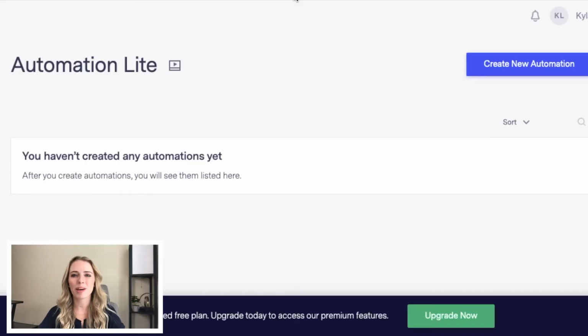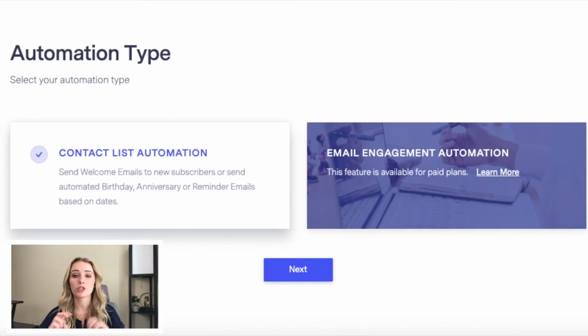So to create an automation, we are here on the Automation Lite page, and you guys know the drill. We're gonna go over here and click on Create New Automation. And then it's gonna bring up two automation types. So we've got the contact list automation or the email engagement automation. And as you guys can see right here, this feature is available for paid plans. So we're gonna go forward with the contact list automation and click next.